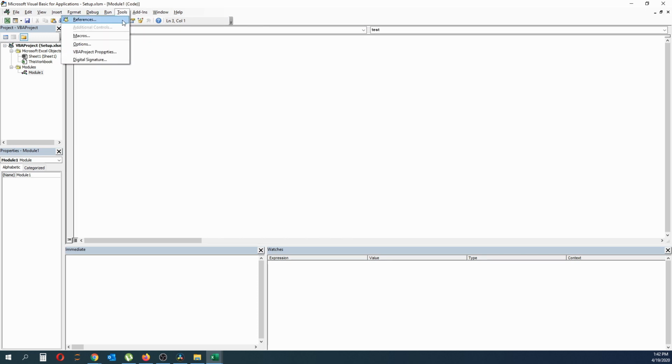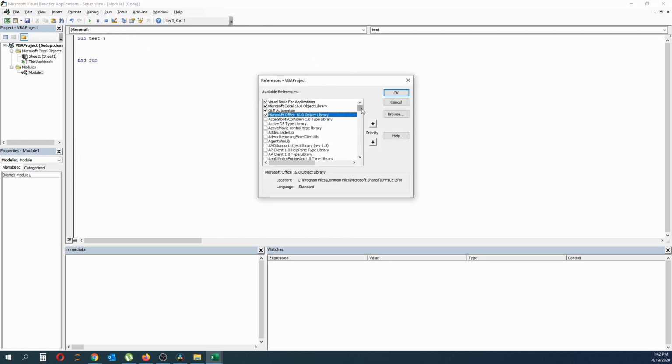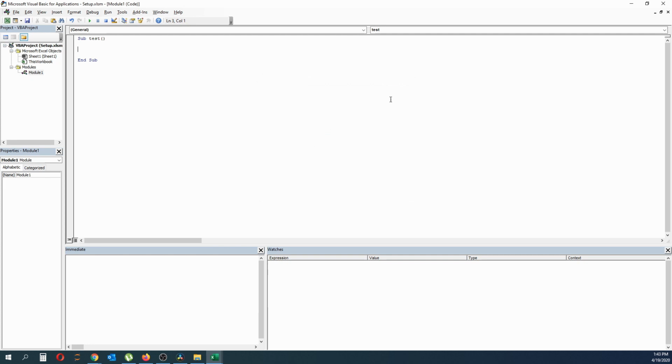So over here under Tools, you're going to go to References, and we're going to go to the Microsoft... where is it? Right there, Microsoft VBScript Regular Expressions 5.5. So you want to have that checked. Yeah, I know there's a lot of libraries. You don't have to worry about that. You select them on an as-needed basis and you hit OK.